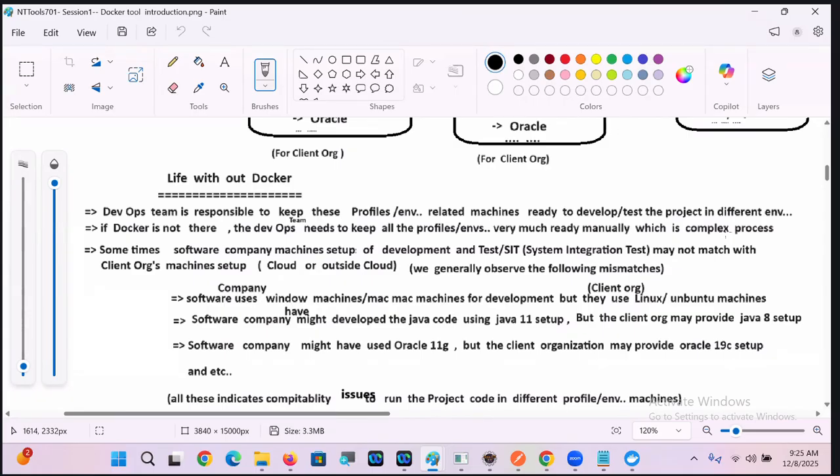Sometimes the software company's machine setup for development and testing may not match the client organization's machine setup, in the cloud or outside the cloud. We generally observe the following mismatches. Suppose software companies use a certain setup and we ask the client to keep the same setup ready. Suppose they have not done it properly. Mismatches will come, and when mismatches come, code execution gives problems.